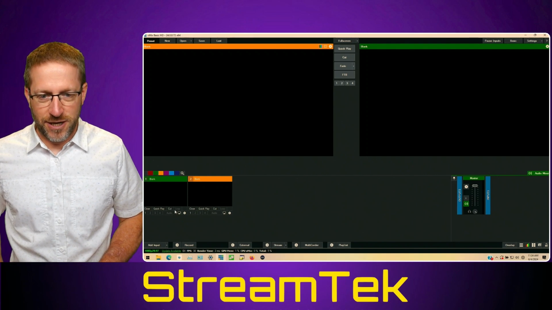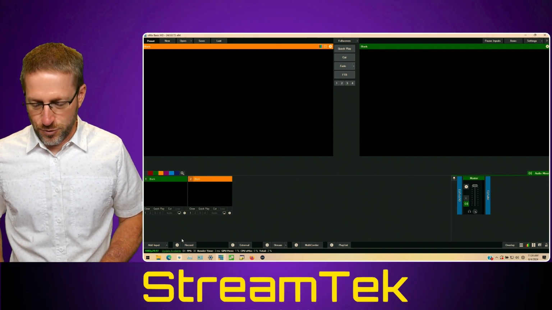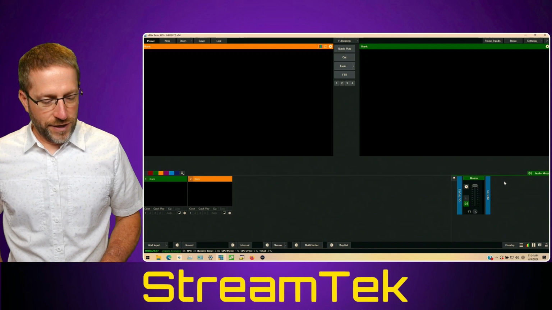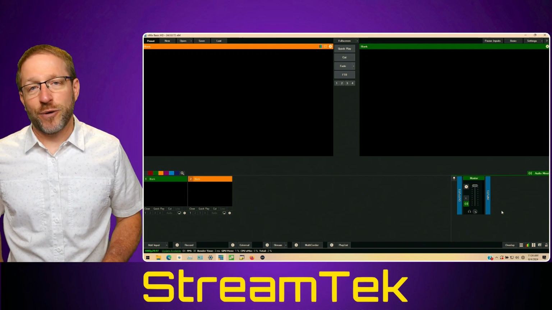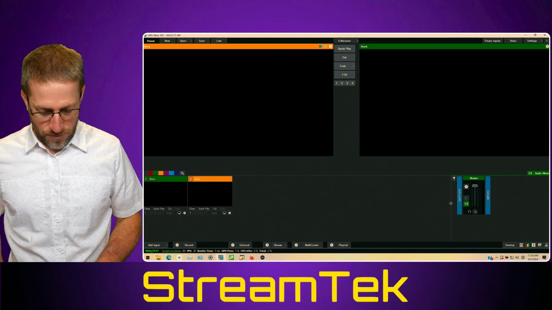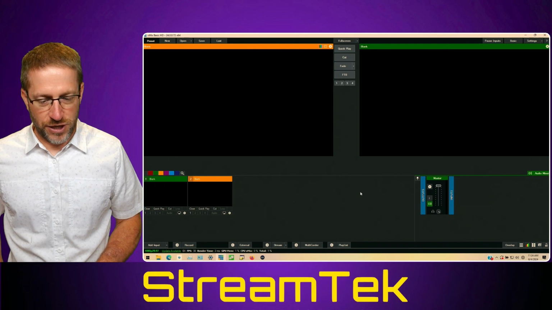These are your inputs down here on the left. This is where you set them to be something. Here's your record button, your outputs button, your stream. Here's the multi-quarter I mentioned, and there's your playlist function. Over here's your audio mixer area. These are all just part of the Windows interface, and you can change that a little bit.